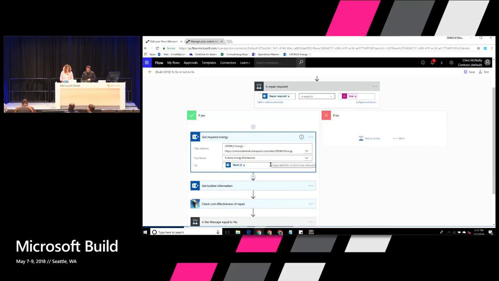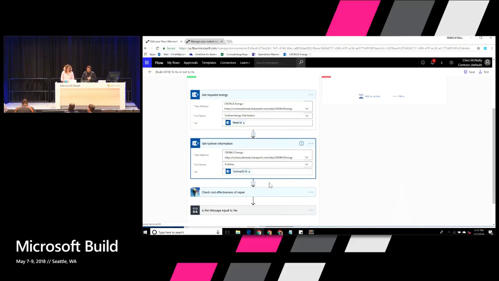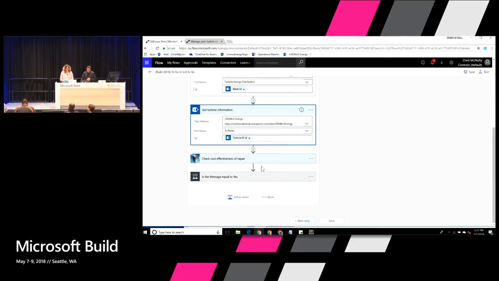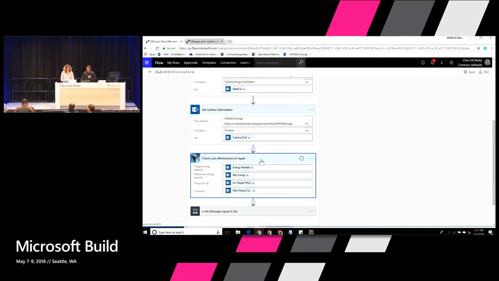If a repair is required, we're going to connect to our turbine energy distribution list. We're just going to get the amount of energy required. We're also going to get some information from our turbine, and we're going to feed that into our custom connector, which in turn connects to the Azure function. You'll notice here that the descriptions, the icons, the inputs and outputs all map to what I was doing in my custom connector. As a citizen developer, I don't actually have to worry about what the underlying Azure function is doing. All of that is documented for me by virtue of this custom connector in a really simple and consumable manner. So in here, I'm passing in all of the required inputs.